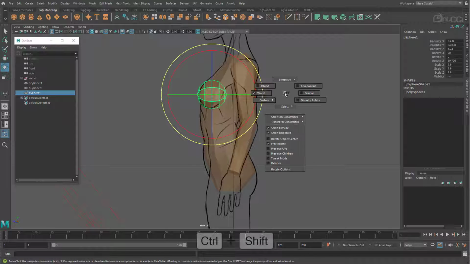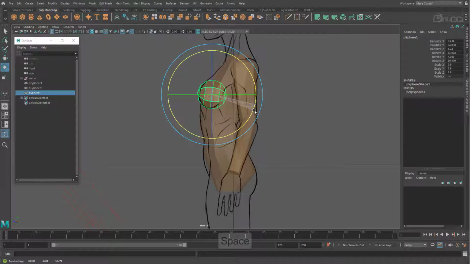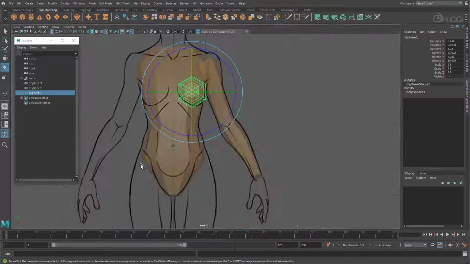If I switch back to Object, it's now matching the object's orientation, so it's tilted backwards because we rotated the sphere earlier. I could also freeze the transforms to fix this, but I don't want to do that just yet. Let's switch back to World and simply tilt the sphere so it's pointing up slightly. Now switch to the front view and rotate it so it's pointing out too.